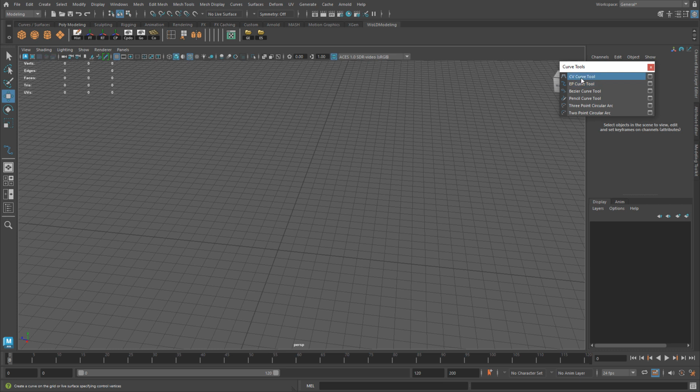Another common one is CV curve. Essentially, it doesn't matter which one you use. They both create the same curve. And actually, all of these create the same type of curve in the end. The result is identical. However, how you create those curves differs, and the control points on them are also different. So all these different curves come down to the control points they use to control them and how you create them to begin with. So I like using EP curve.